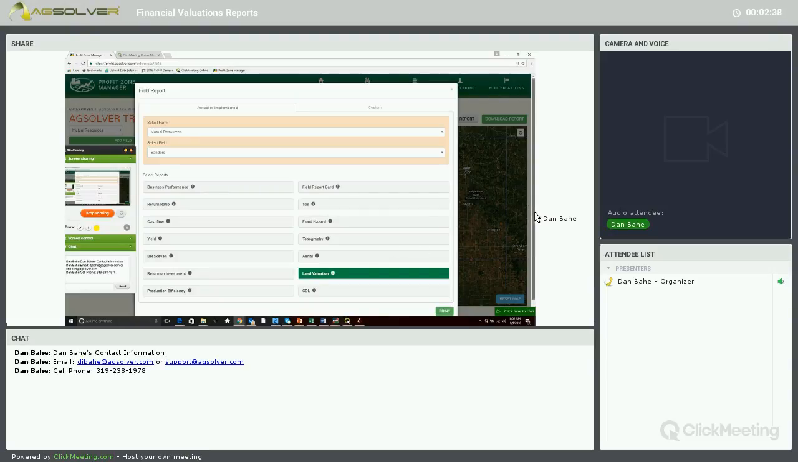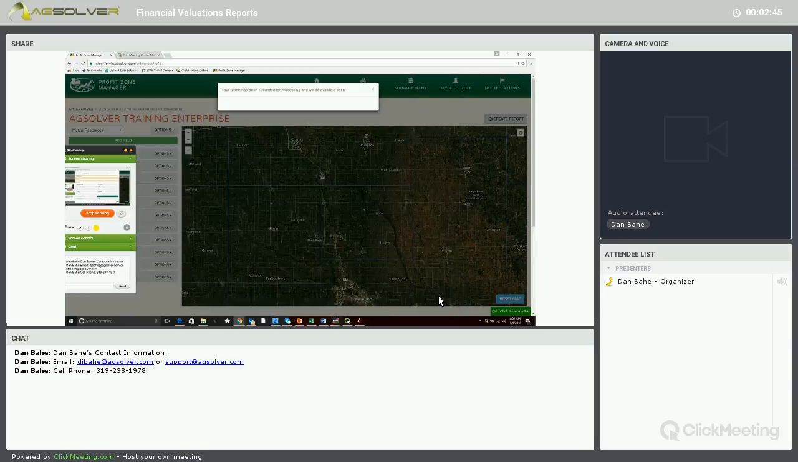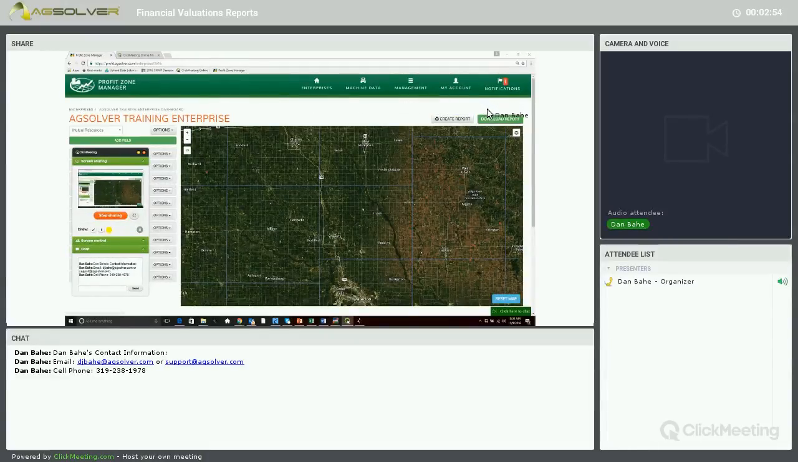We'll select the land valuation report, scroll down to the green print button, and select that. Now our report is being processed. This report will show you a low, medium, and high cash rent value and purchase value. Our report is back already. We have a red notification at the top saying that our report has been created. We will then click the green Download Report button right next to the Create Report button.